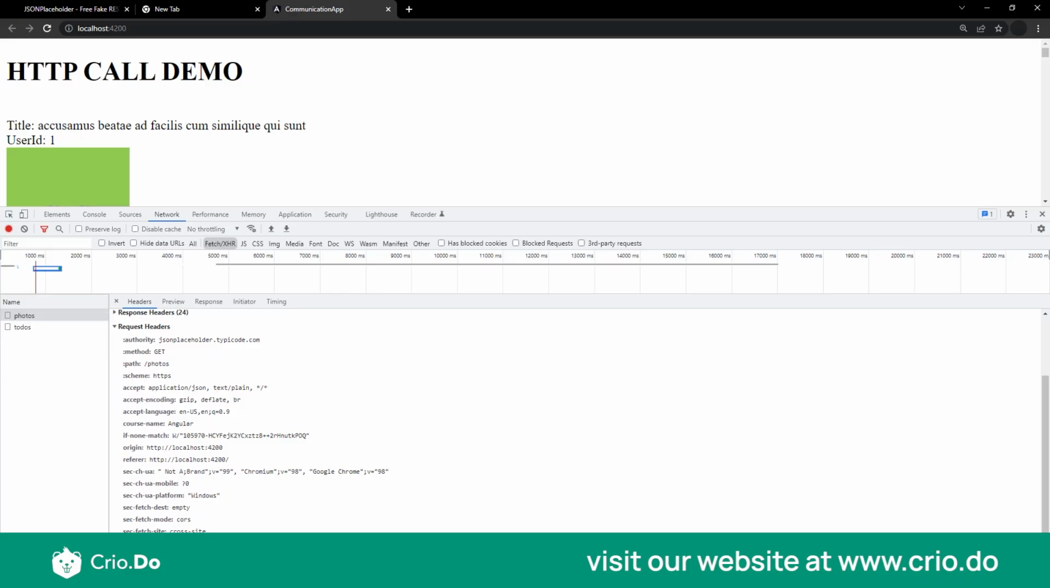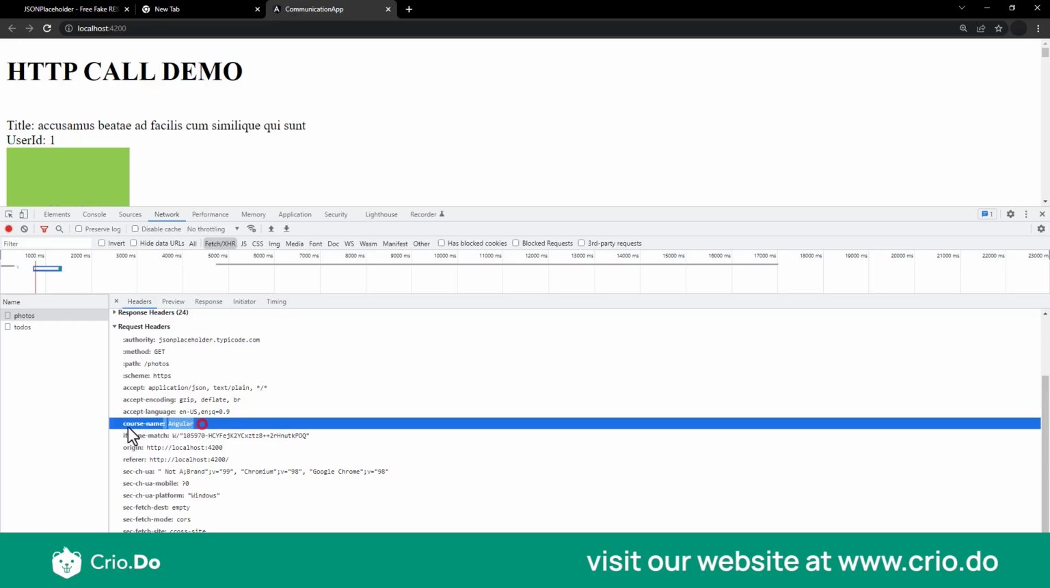I can see that now the username skill link is added in my request header, and similarly the course name Angular is also added along with the other basic keys that I have. So this is the way we can add a request header in our HTTP interceptor.